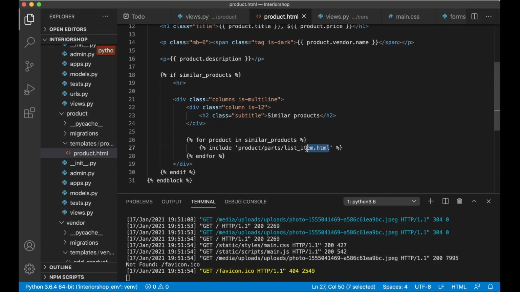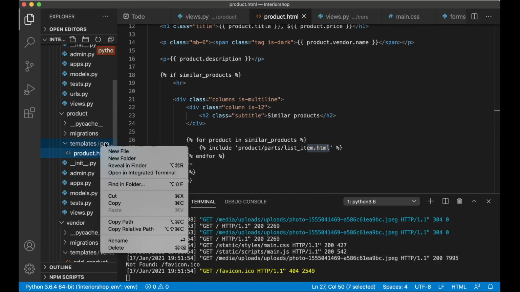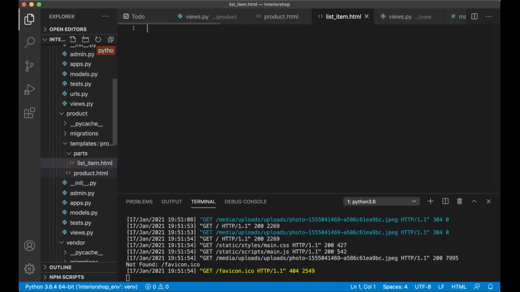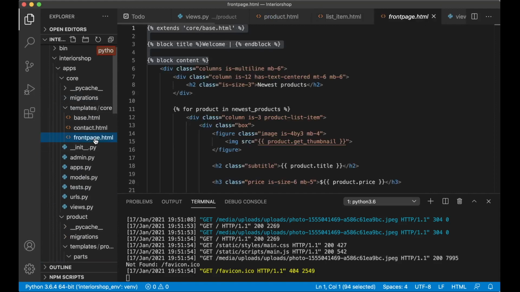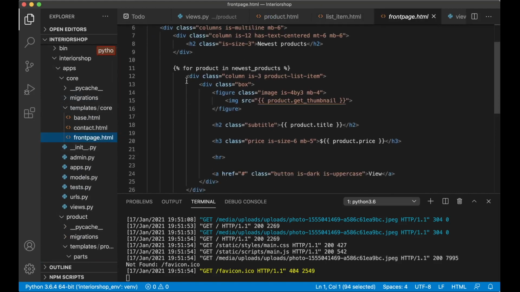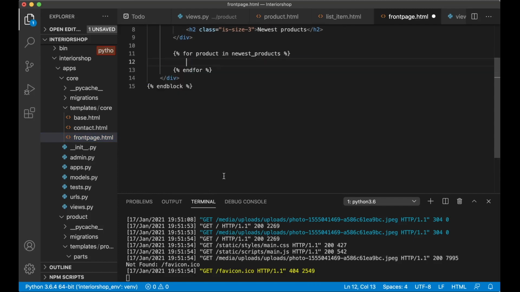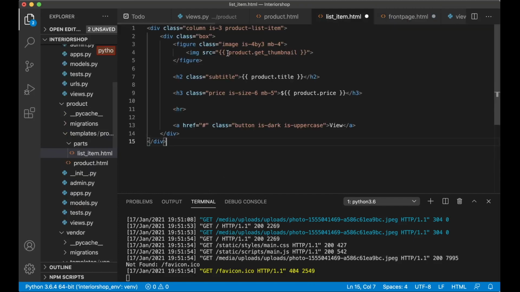So now we can create this file. In this folder we create one more, parts, and in there list item.html. And the code for that can be gotten from the front page. So here I can copy all of these lines, just remove them and paste them here and save.